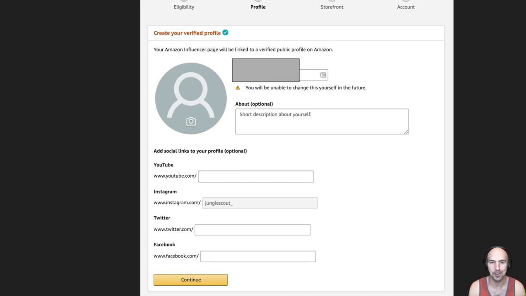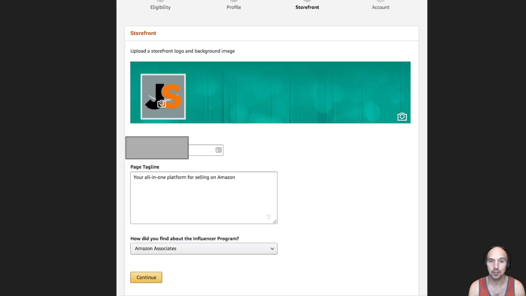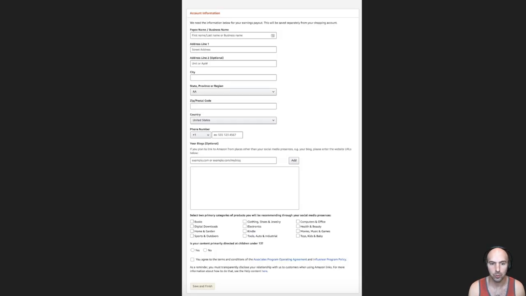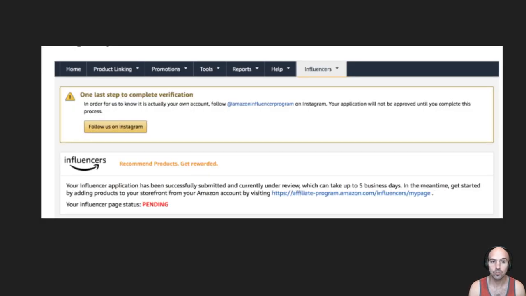Then you would want to get verified by adding your social media links. Very simple. Then you would create your storefront, and you could have whatever you want to have. It just walks you through the steps. And then your account name, address, city, state, zip code. Very, very easy. And then one last verification. So you would get pending, and make sure that you actually move on to the next step. They'll check to see if you've been approved or not.